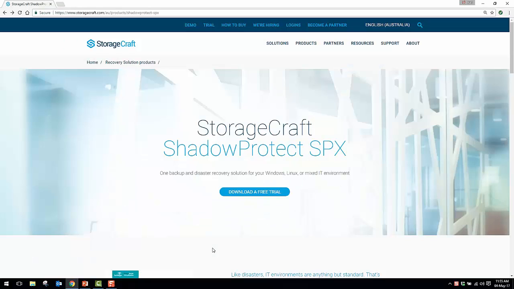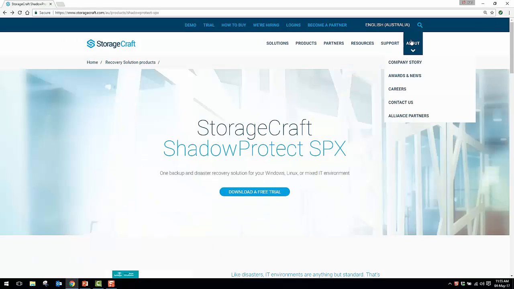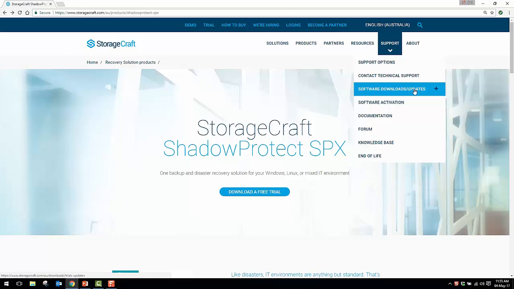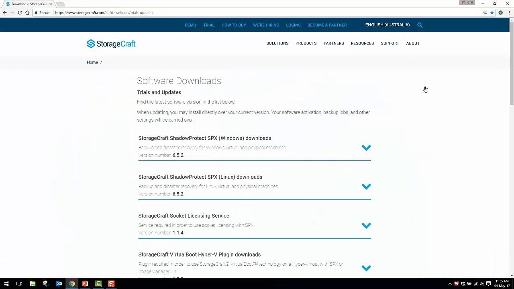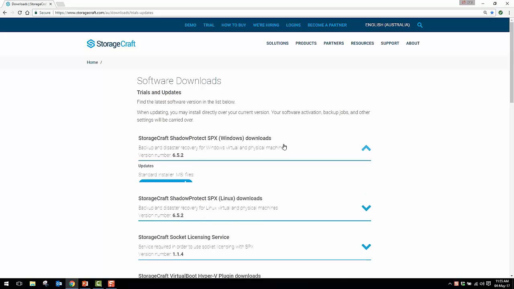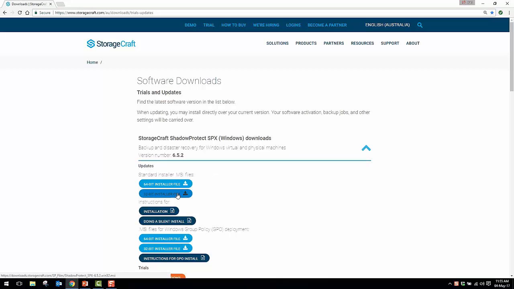So the first thing to do is to go to the StorageCraft website. We're going to go over to the support menu, software downloads and updates. This is where we can download all of the StorageCraft software from. At the very top here, we have the ShadowProtect SPX for Windows download. So you have a 64-bit version or a 32-bit version. For those of you doing the GPO-based deployment, we've got a 64-bit and 32-bit version here as well.